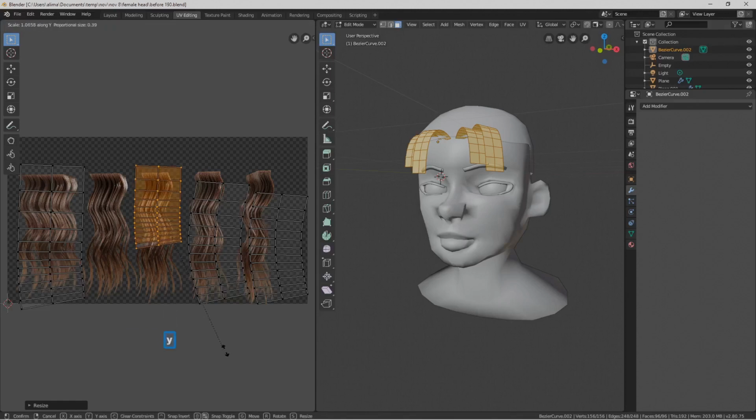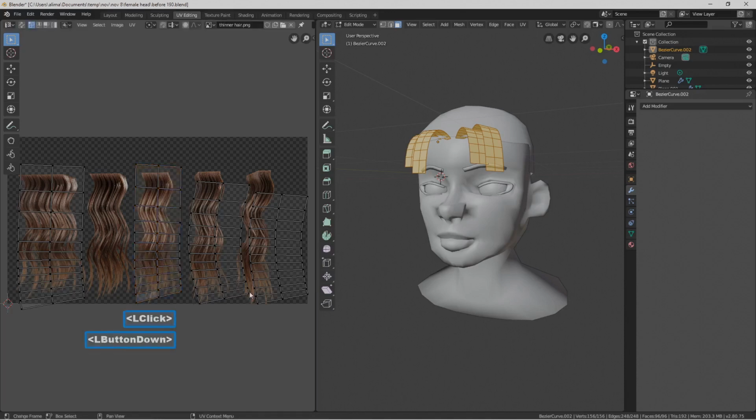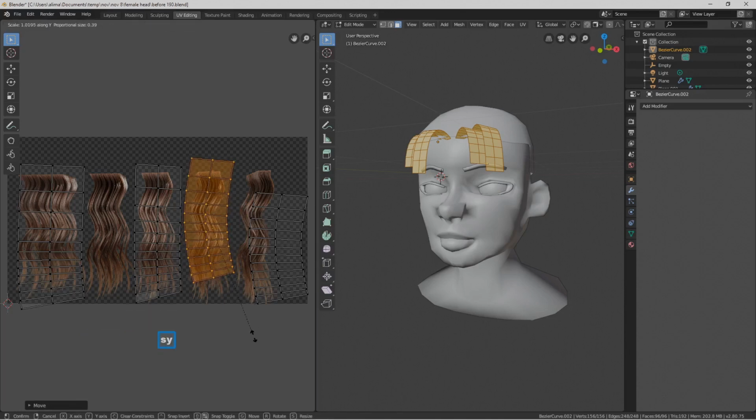So I'll press S to scale on the Y axis. Press G. S to scale on the Y axis. I still can get more, so I'm going to press S to scale on the Y axis. Okay, we'll select here. Press L. Press G. S to scale on the X axis. Press G. S to scale on the Y axis. We'll press G, move that down like that. I'll left click to deselect.